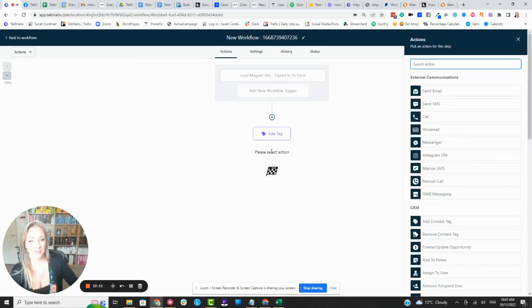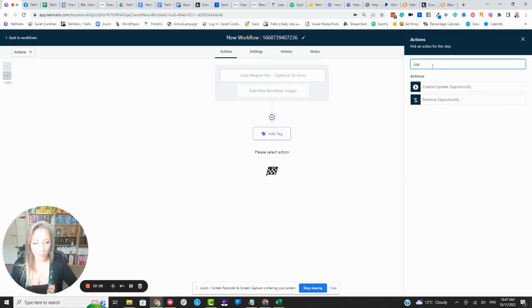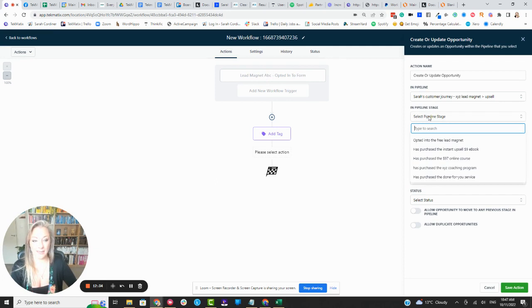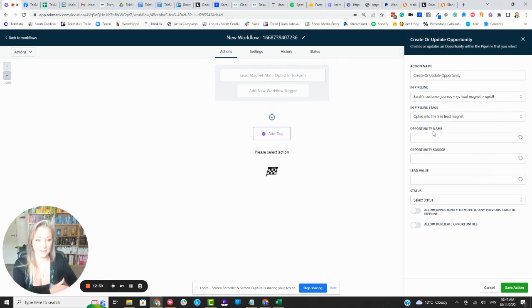The next thing we want to do is add them to the pipeline. Now inside the system here, it's called opportunities. So type in op and you'll have create or update an opportunity come along. So then we're going to say, which pipeline do we want to add them to? We want to add them to that customer journey we just created. And then it will say what stage. Well, at this stage, they've only opted into the lead magnet. So they're going to be put into the stage has opted into the lead magnet.